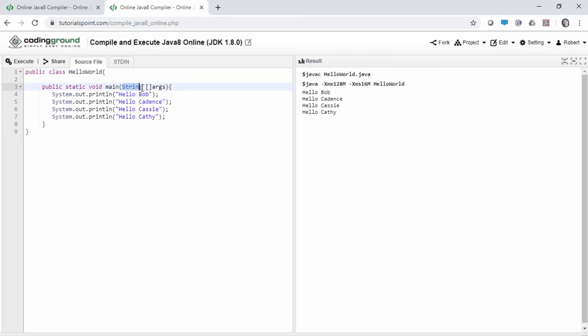We've got string args. What this means is this is part of the signature, in other words, what the main method accepts as arguments. Now, here's what string args is. Anytime that you see this open and close bracket, that signifies an array in the computer language.